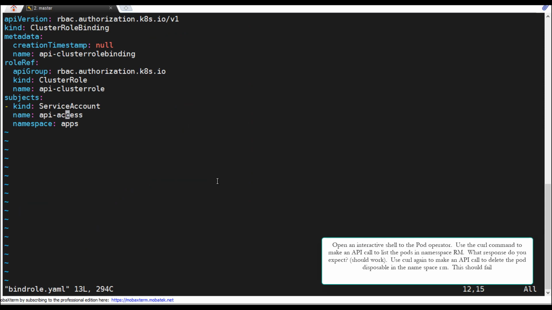Service account API-access and cluster role API cluster role. Did I spell all those correct? They look right. API access with service account, and then name the cluster role, API cluster role. So let's see.